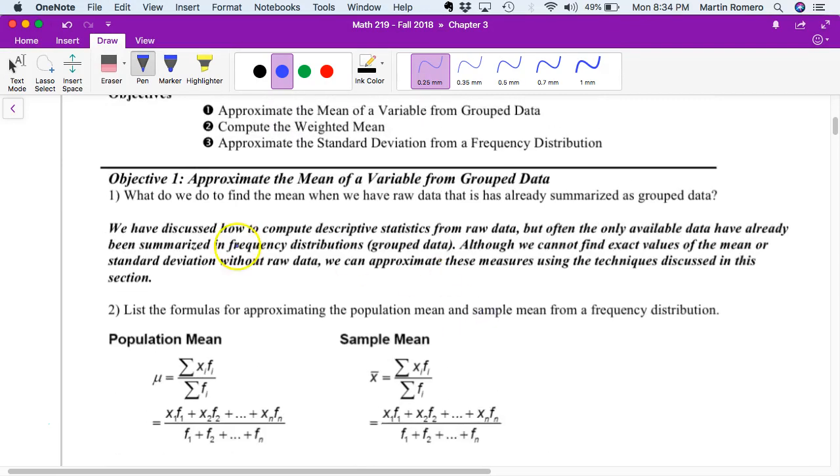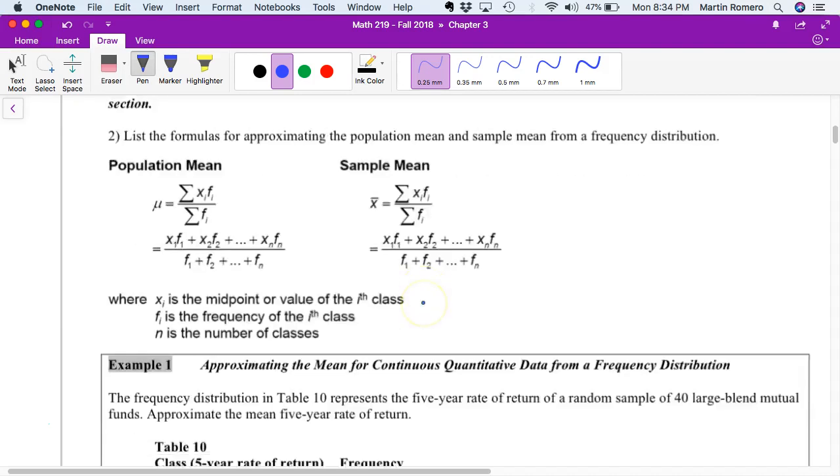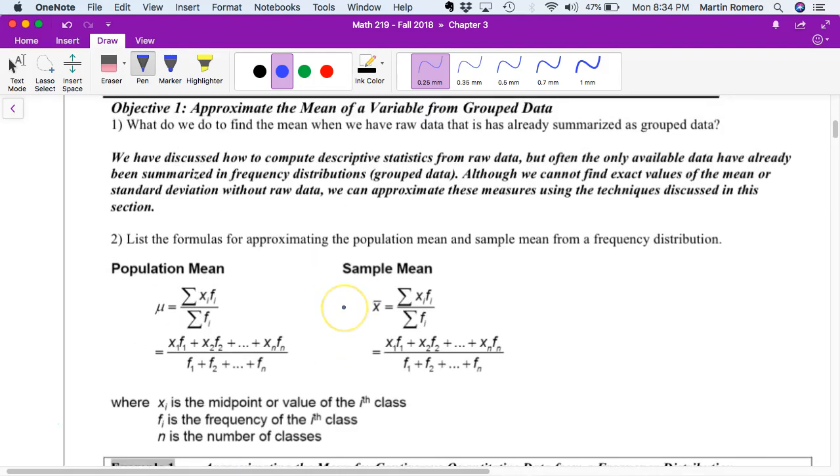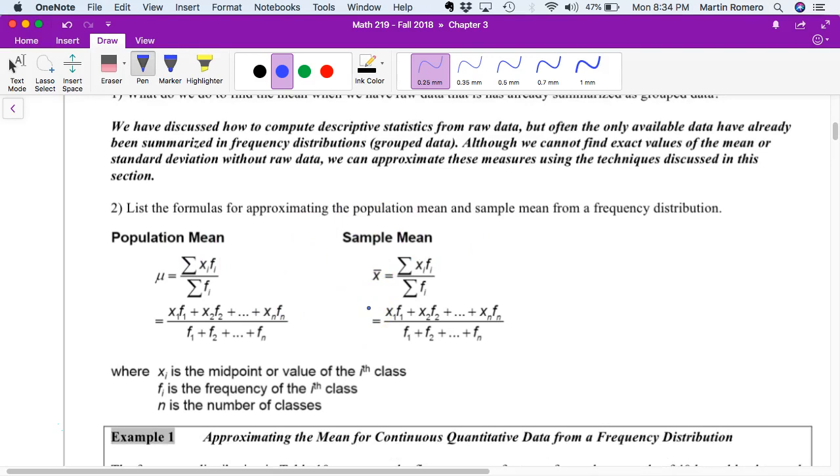And so you want to make note of this first question here. What do we do to find the mean when we have raw data that's already summarized as group data? So we already have it in this form and we don't have all the raw data. So what we need to do is summarize it a different way. Because we don't have the actual values, what we do is we approximate them.